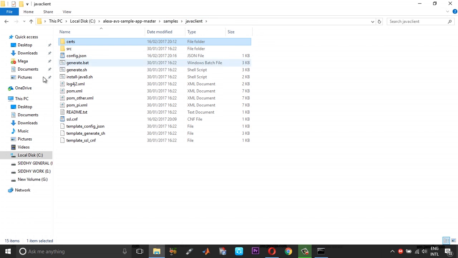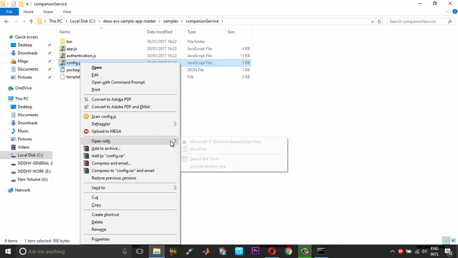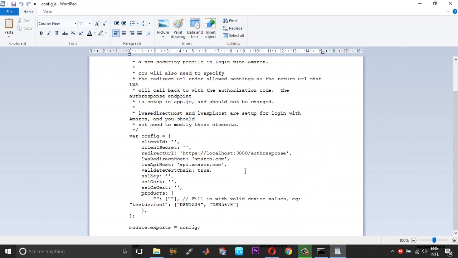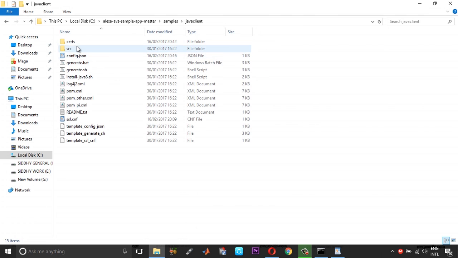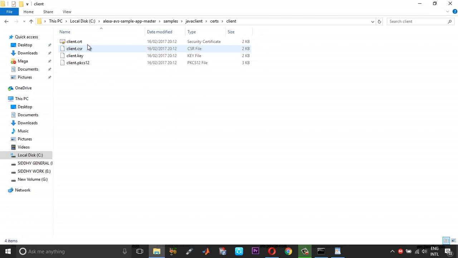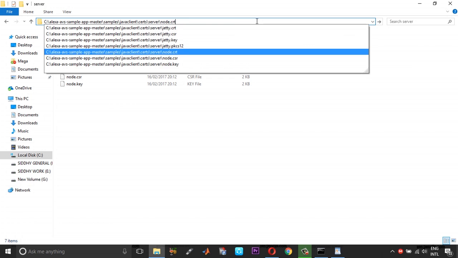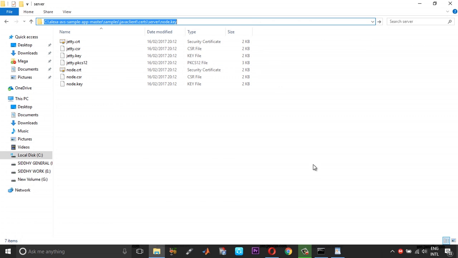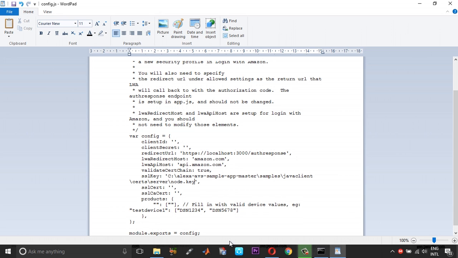Okay, so now go back and go back into samples and companion service and open config.js. Open it with WordPad again, and now you need to enter the SSL key also here. For that, again you need to go into Java client, certificates, client, server, and copy node.key. You can take a cue from here. If it is key, it is .key. If it is cert, it is .crt. Copy and paste it over here.